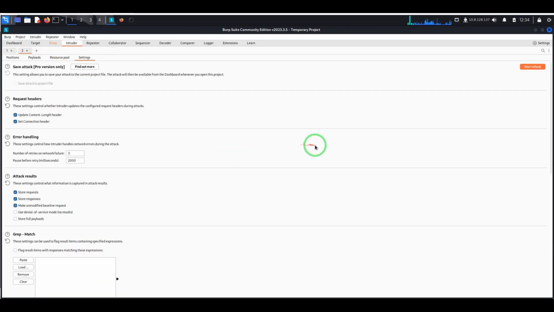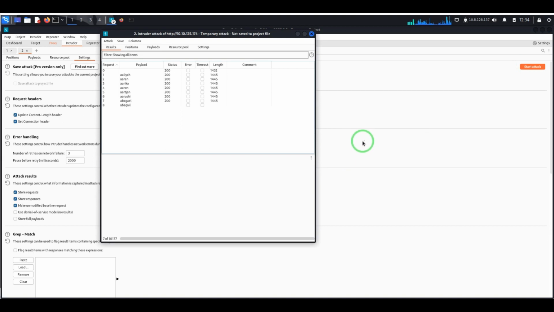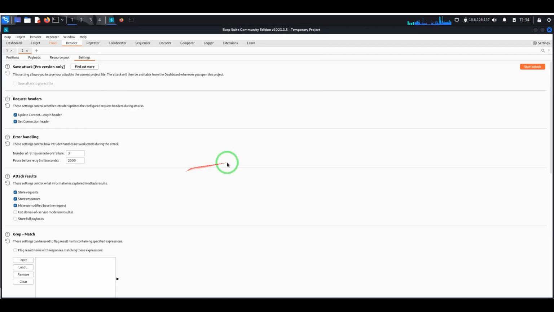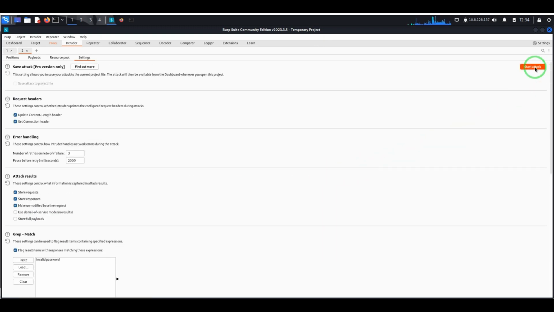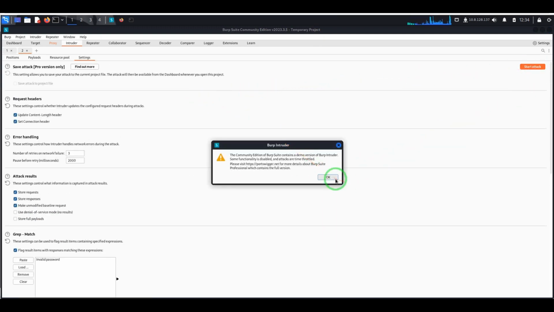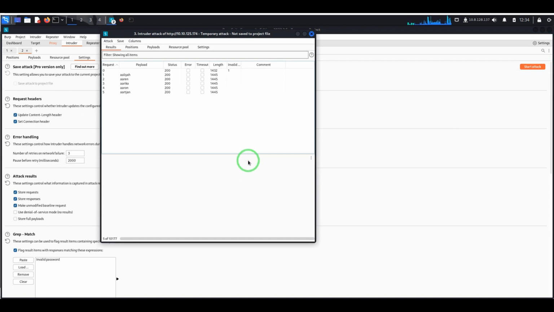Now we're gonna scroll up and start the attack. Oh, sorry, I'm gonna cancel this because I forgot to add this in the list. Now we should see the invalid password flag. Start attack. Okay, as you can see here, we have the column with invalid password.